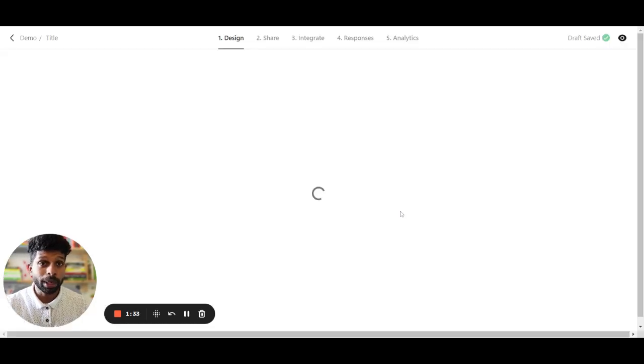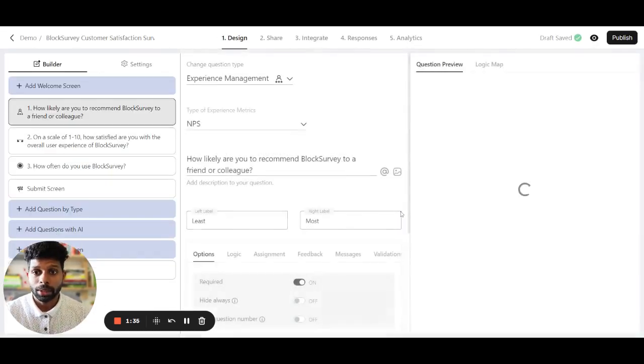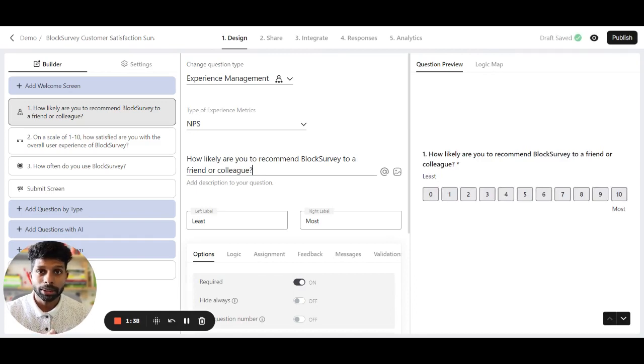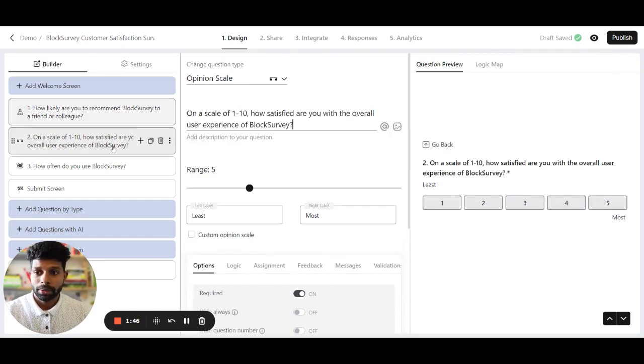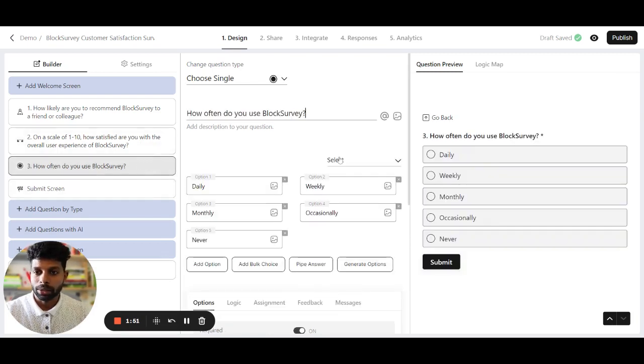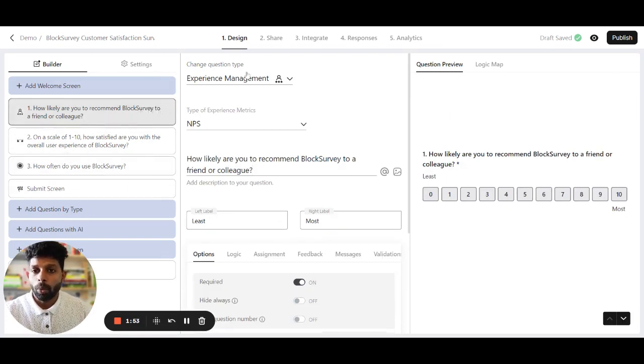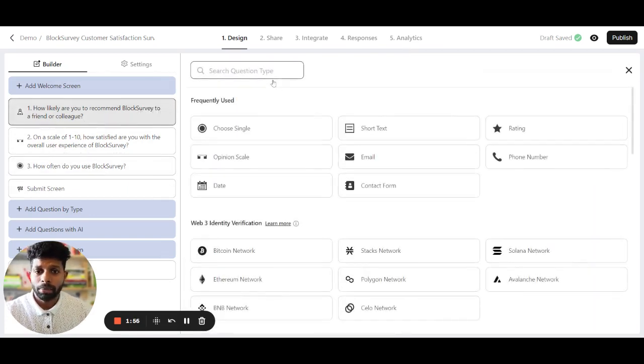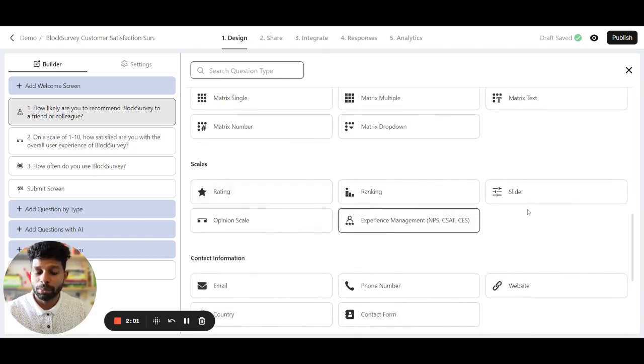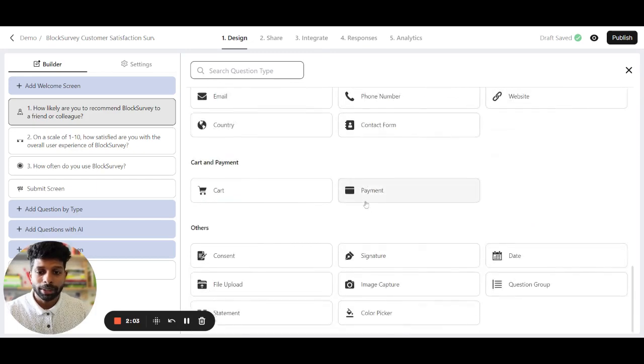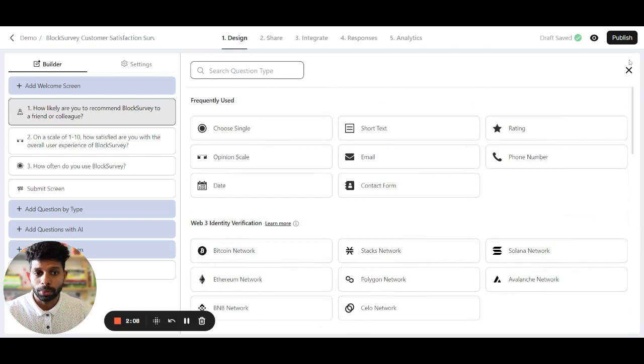Now, what we do is we predict the question types and then also the options. Now, if you see here, the first question is predicted as an NPS question type. The second one is opinion scale, and the third one is a single choice. In case you want to change the question type, you can change it. There are about 20 plus question types available, right from scales to matrices, choices, open text, signature, image capture. These are few of the question types you can explore.